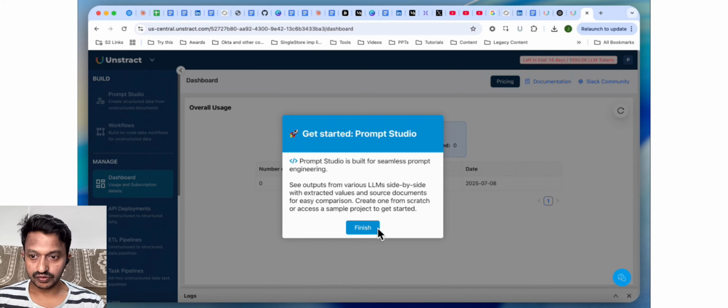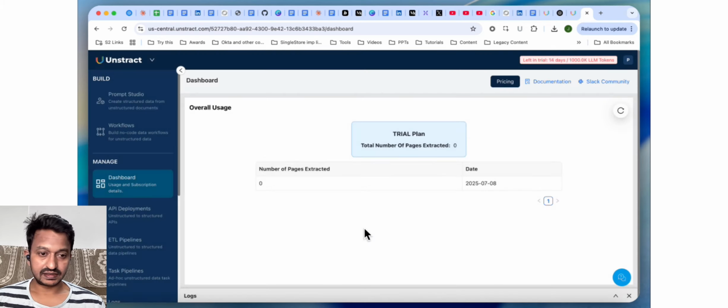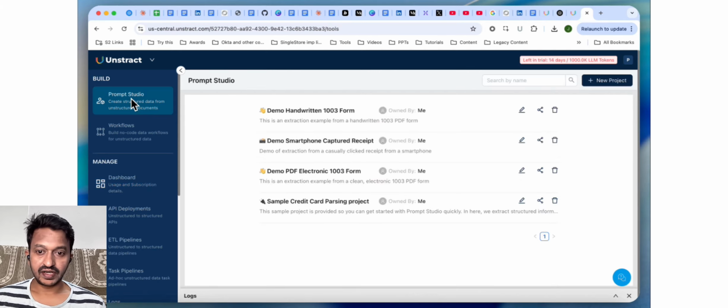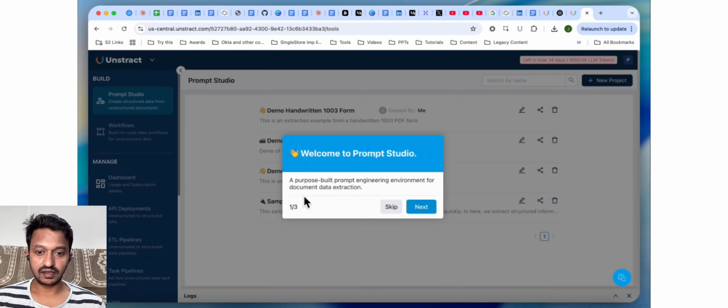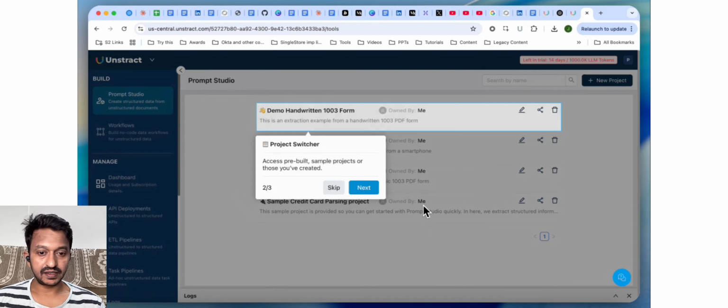So you can just read through what are the things included. There is a prompt studio, there are workflows, and there is a dashboard, API deployments, and there are ETL pipelines that you can create. There are task pipelines, right? So this is the prompt studio, where you can create your new project and explore a lot of things, extract different data, right?